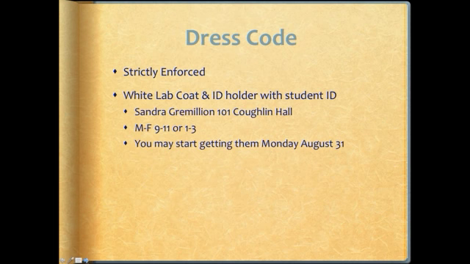You can see Miss Grimion. She's the administrative assistant for Allied Health. She is in Coughlin, room 101. You can pick up your lab coats and ID holders from her Monday through Friday, 9 to 11 or 1 to 3.